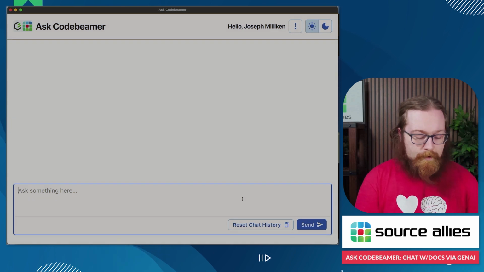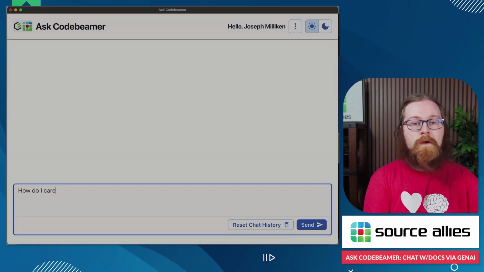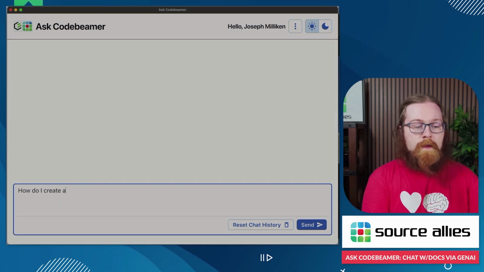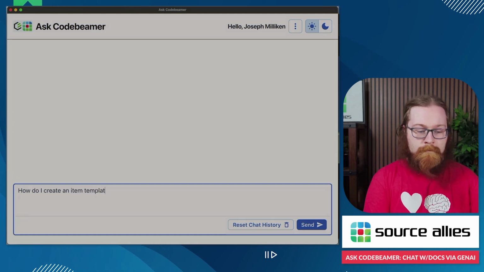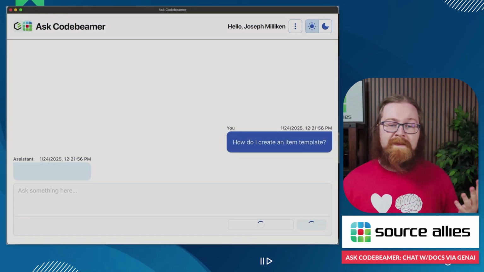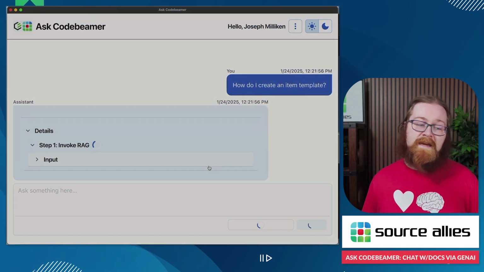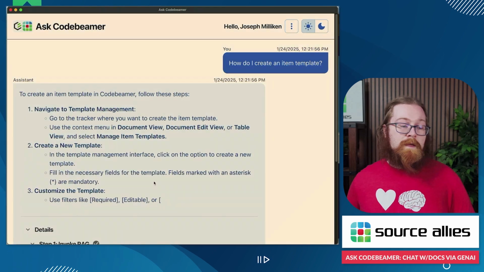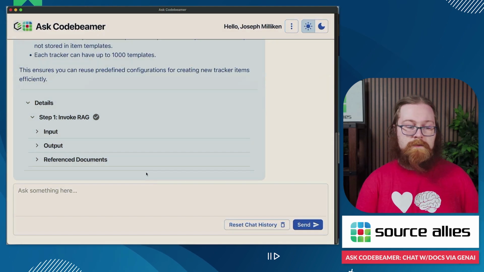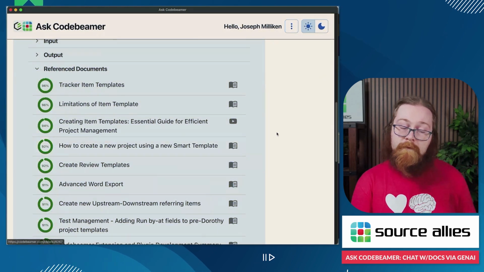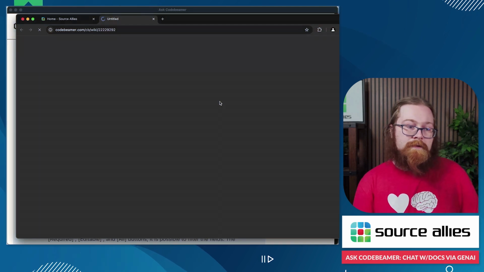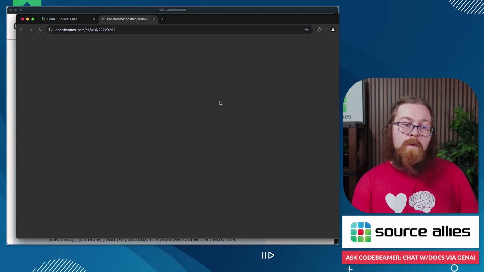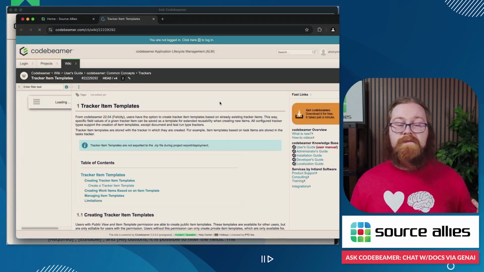Let's get a little harder here. How do I create an item template? Unlike Google, this has been prompted and customized so that it knows we're talking about Codebeamer, so it asks in Codebeamer, it's streaming back the response, and it found some relevant documents. Let's look at this one. This is the Wikipedia page on tracker item templates.